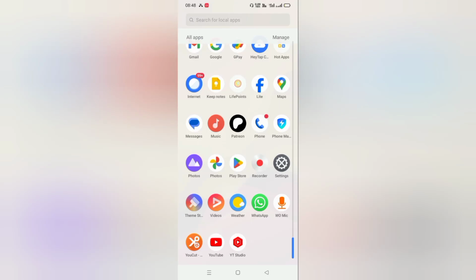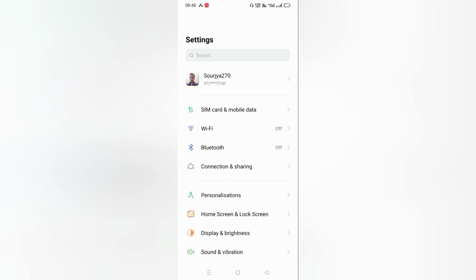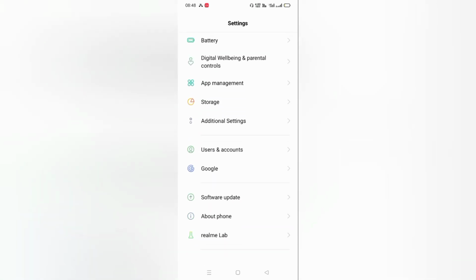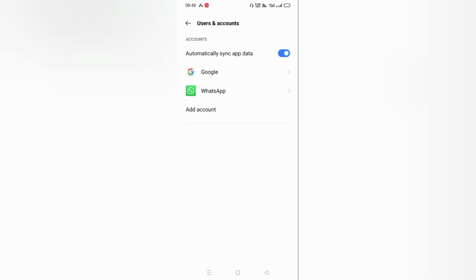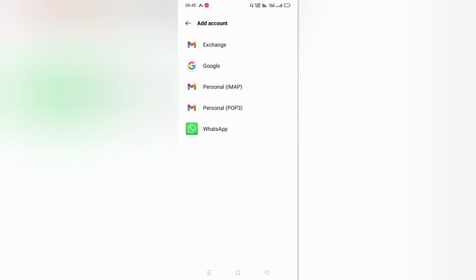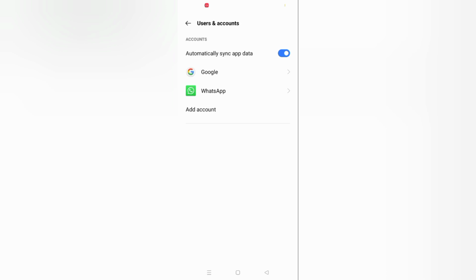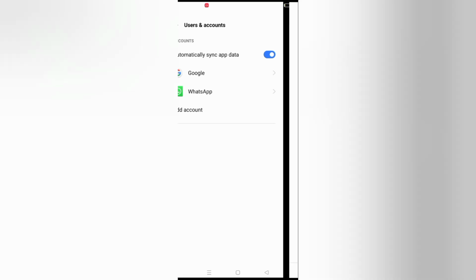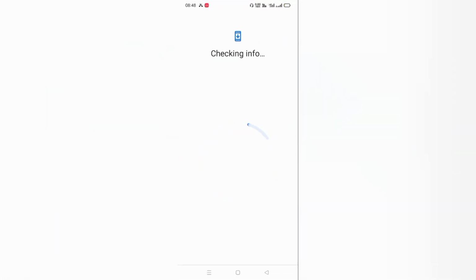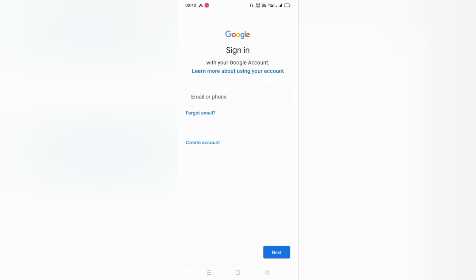Gmail account in 2024. So we have to open the settings, and after opening the settings we have to scroll down and go to users and accounts. Here you can see the option add account, and you can get the option Google. And after getting the option Google, you have to wait for a bit because it will check the information at the moment. And after waiting a few seconds, you will get this particular page.